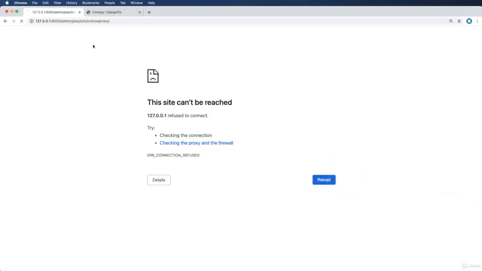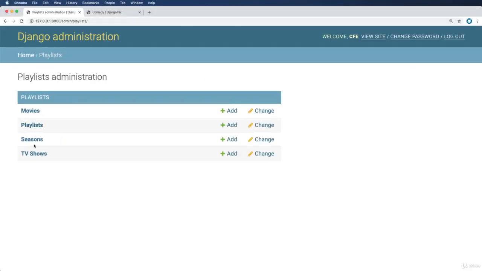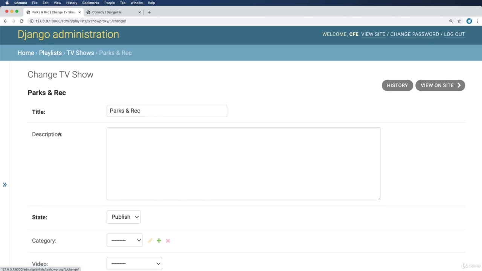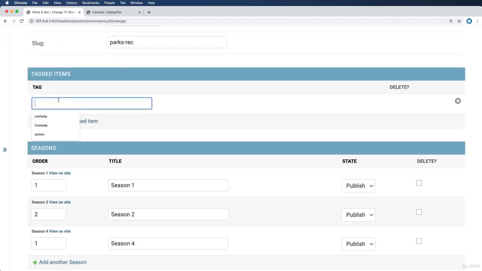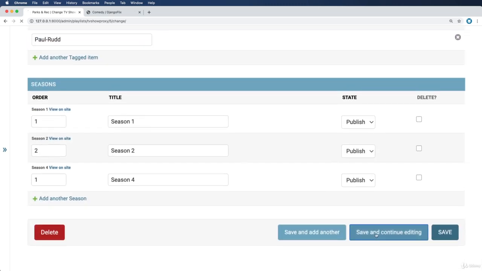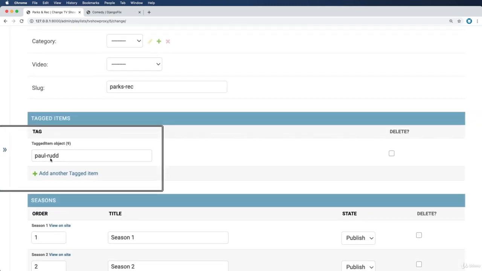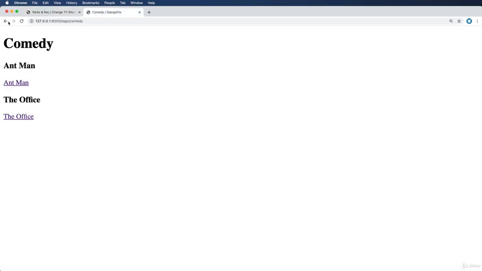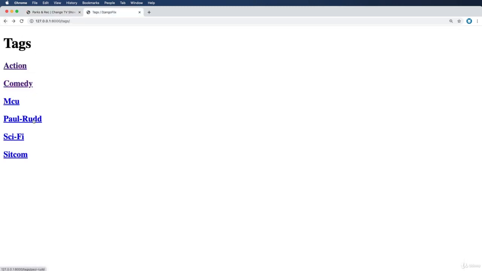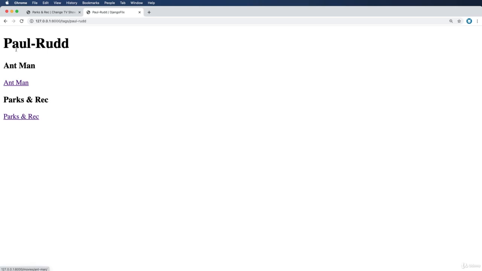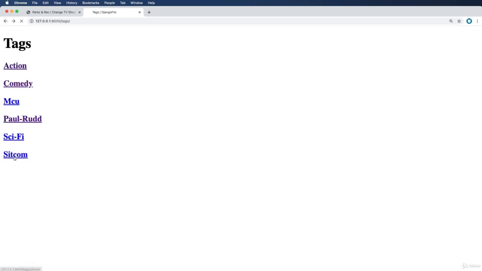And I know where Paul Rudd actually is. If we go into our TV shows, Parks and Rec, Paul Rudd shows up everywhere. And Paul Rudd, let's go ahead and do tab there. Save and continue. It lowercased it for us. Great. Back into our tags. I now have Paul Rudd here. And now it's showing me the correct tags with the various items.